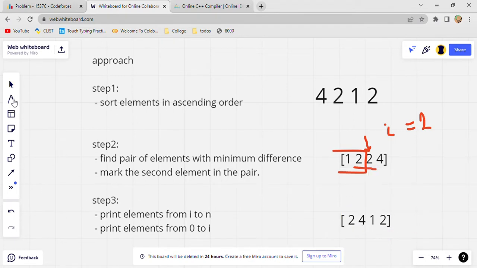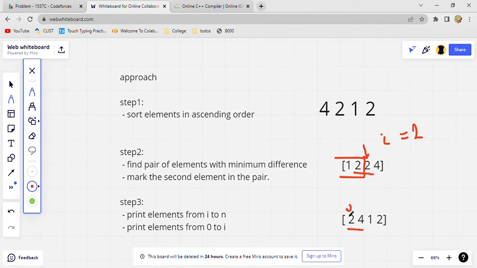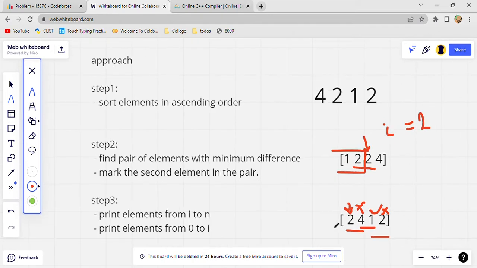Why 2? Because considering this pair, the second element's height is greater than or equal to the first element, so this is one of the valid i. This is not valid as this element is greater than the second element. For this pair again, this is a valid answer, and this is the last element, so it can't be used. So these are the two elements which follow the maximum phase.